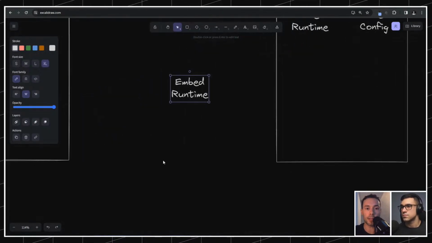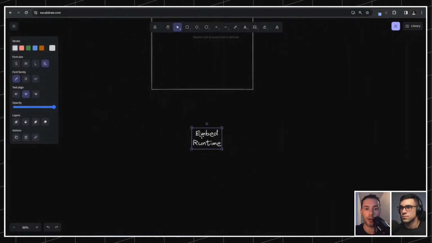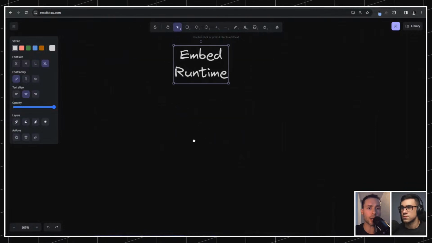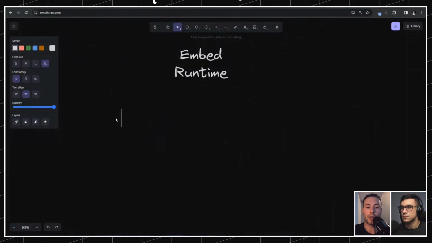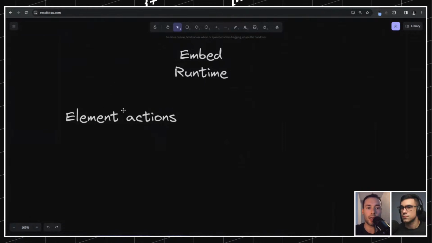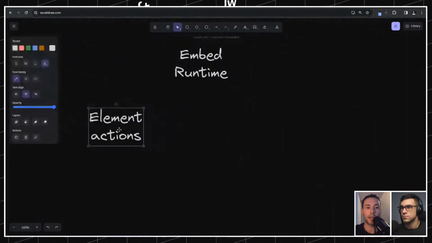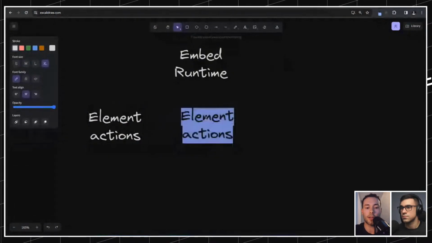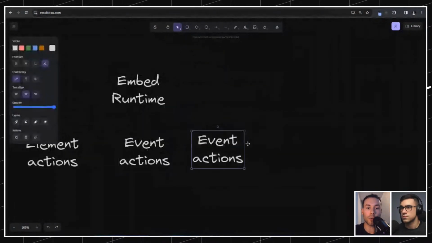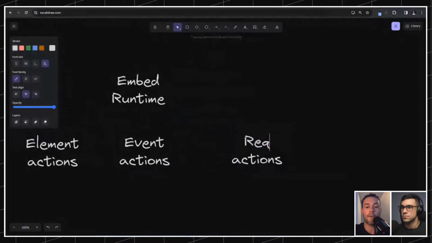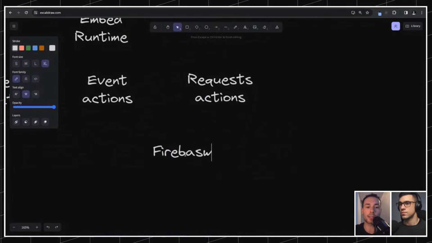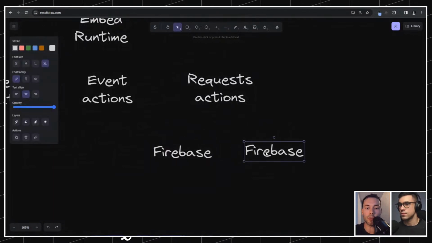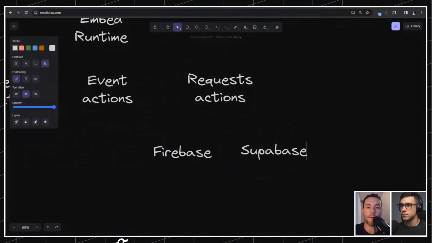These chunks contain different things, but essentially what we've done is we've taken this embed runtime and we've broken it down into multiple modules. It doesn't contain all the code at once, but it's broken down into element actions, event actions, and also requests. And the requests are also broken down into Firebase requests, Supabase requests, or REST requests.